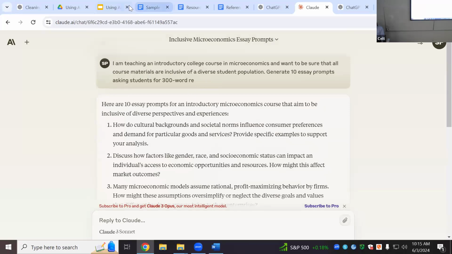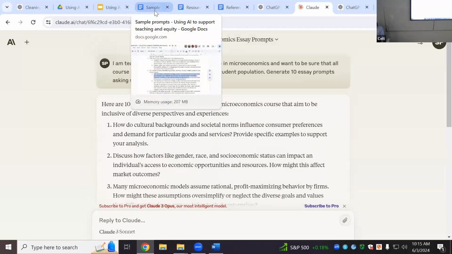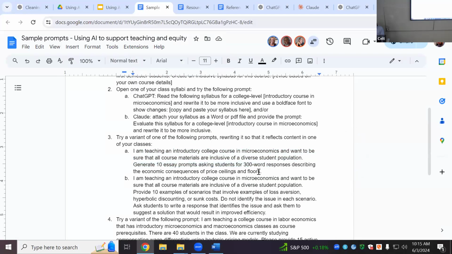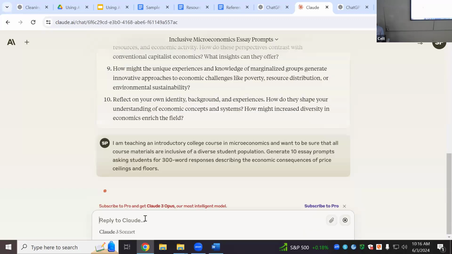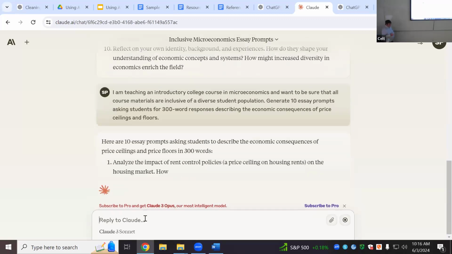What happened there? I think it looks like I didn't copy the whole thing. Let me try that one more time. Okay, here we go. I was pretty sure I had left something out. Let me try that again. I'm going to put in the whole statement here. There we go, because it should have asked for specific topics.